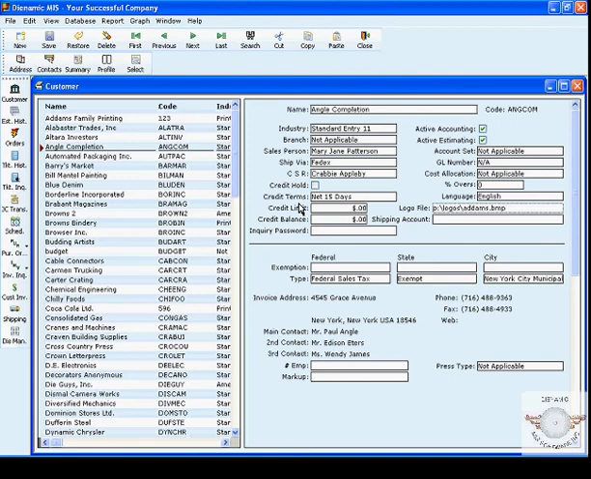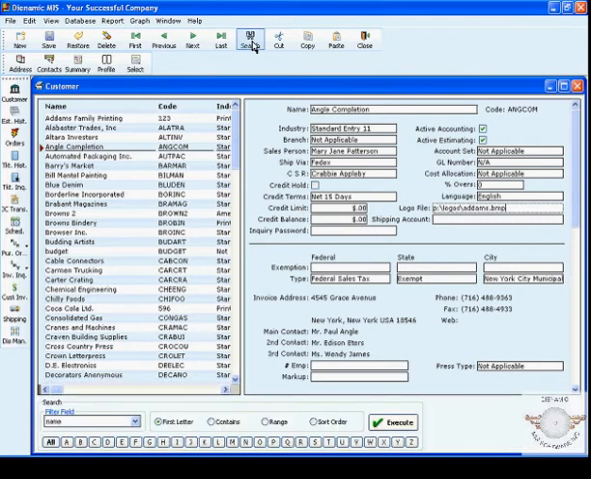The search button can help us find data very quickly. If I click on the search button, you will notice that an area opens up at the bottom of the screen. This provides access to every field in the database and some tools to find specific information. For example, let's say we want to find all customers that require Spanish as a language.